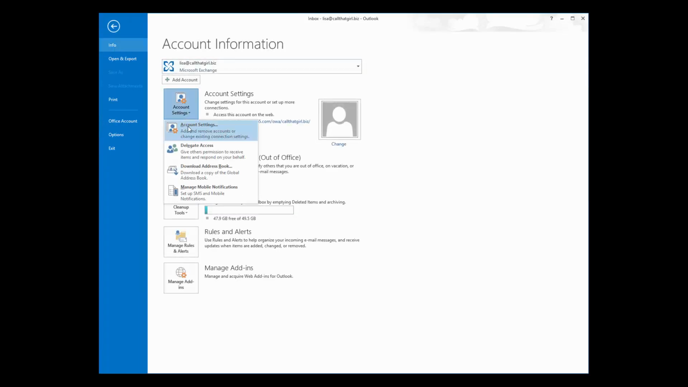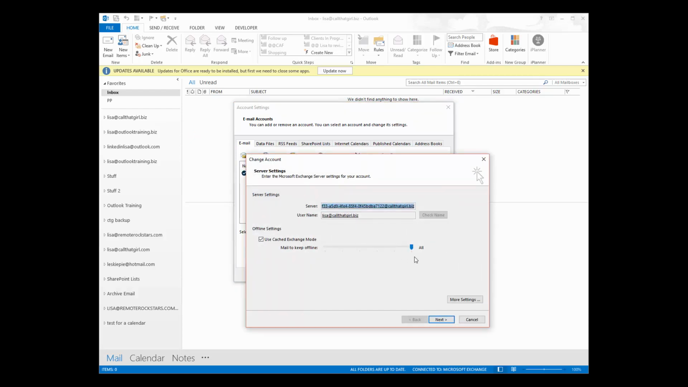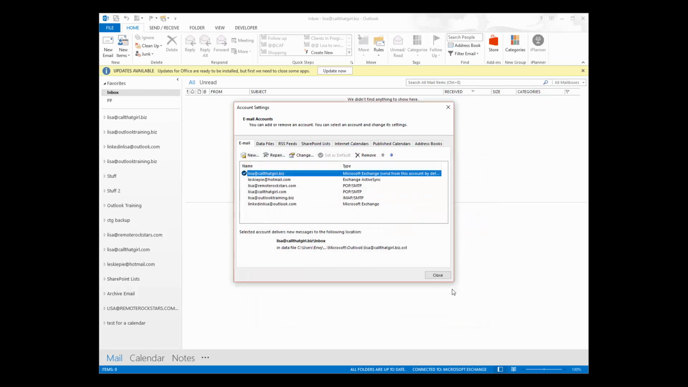And one last thing here for Microsoft users with Exchange, which a lot of people don't know, is if you come over here to their Exchange account, sometimes their slider doesn't have all their mail. And I think that a lot of people have search issues, so they want all their mail. So I slide it over. And when you do that, that's fine. You can hit Next. And mine's already there, so I'm going to hit Cancel.